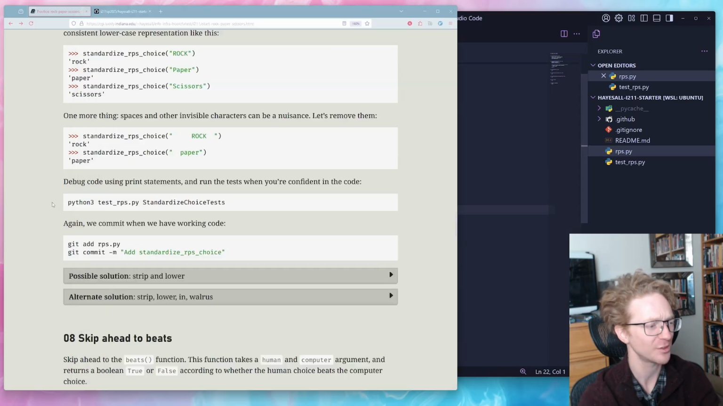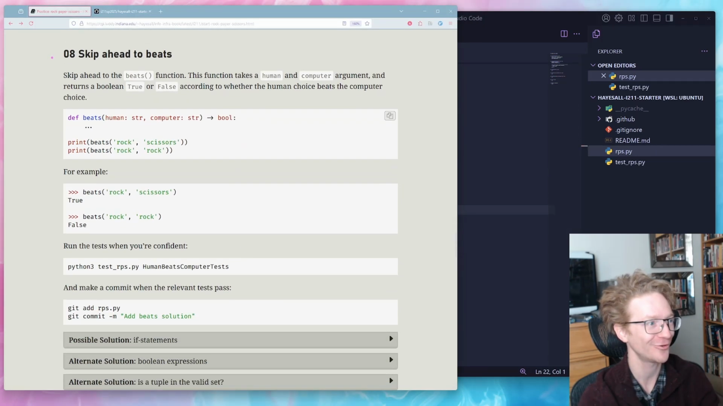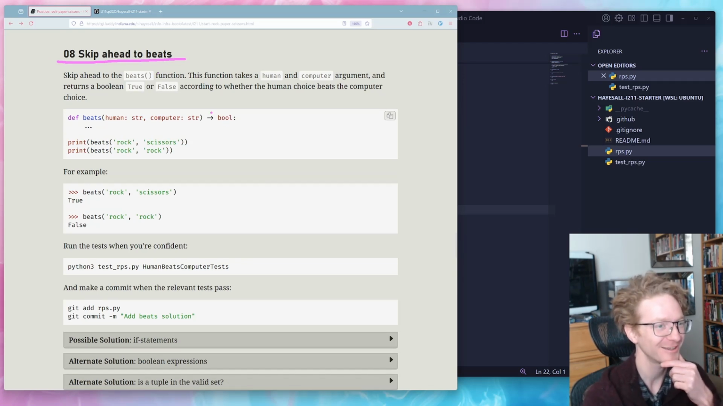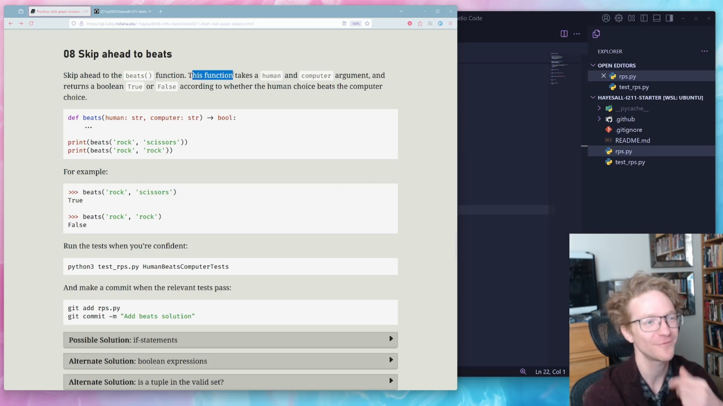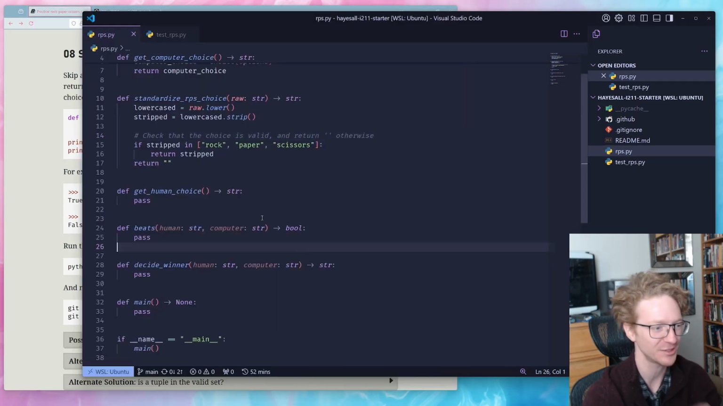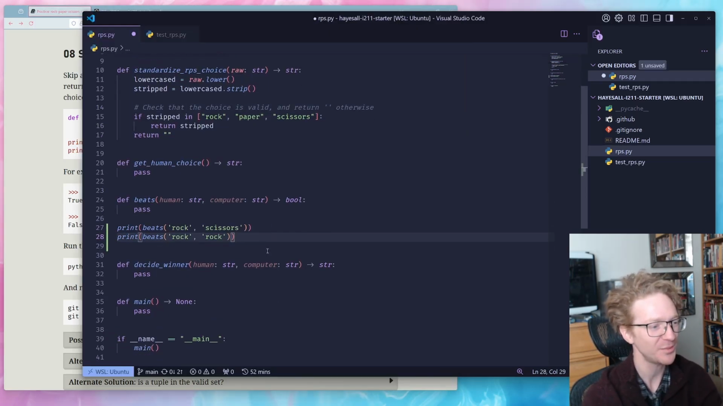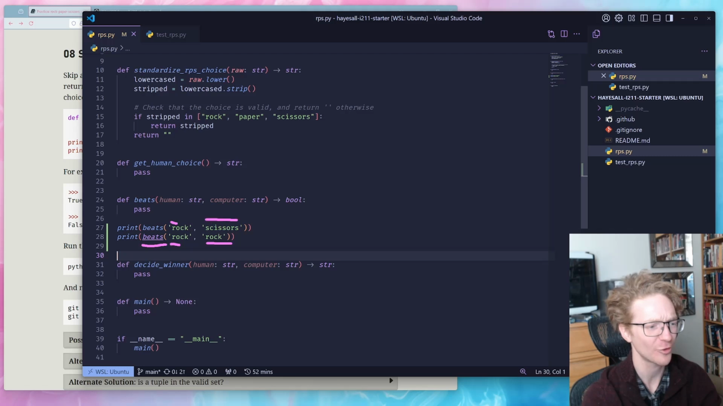Okay, getting the human choice. Let's see if that's, oh, actually, recommendation is to skip ahead to the beats function. Okay, I think I'm kind of remembering why I wanted to do it this way. Okay, so this beats function should take a human and a computer argument and return a true or false according to whether the human choice beats the computer choice. Okay, and I'm actually going to pull these 2 examples right here. So below my beats function, I'm going to add some manual tests, checking that rock maybe beats rock, and rock beats scissors.